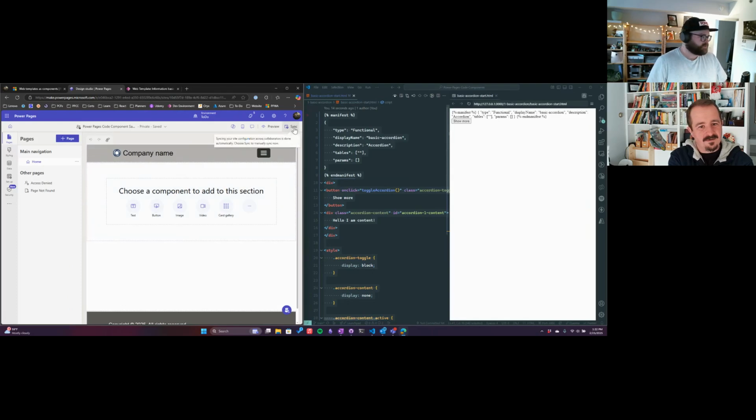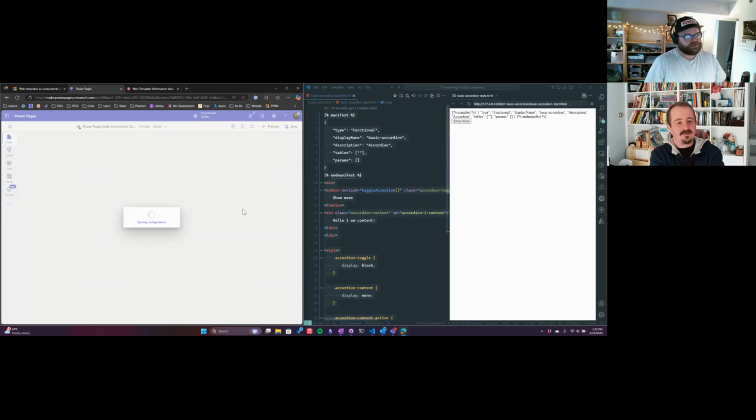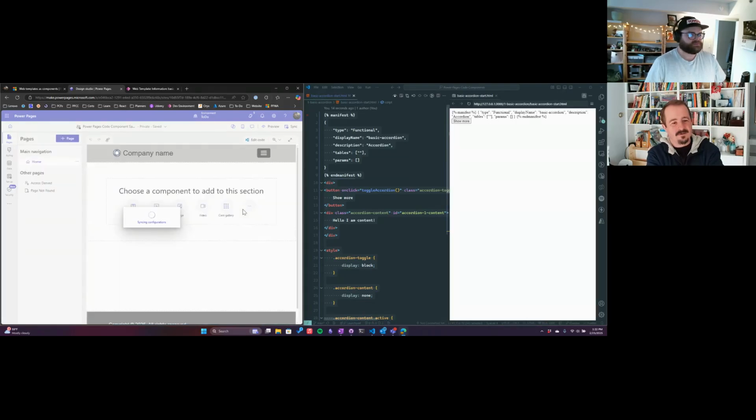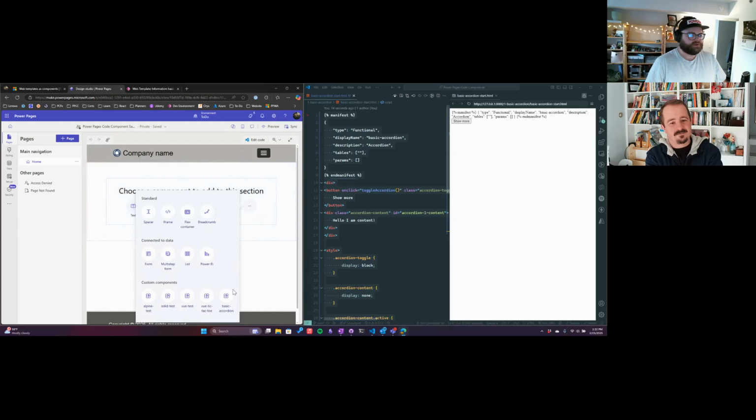So we're back to the Power Pages editor. We're going to go ahead and hit sync. It's going to sync. This always takes a second. Oh, pretty snappy today. And then we'll jump into here, and you'll notice under custom components, we now have basic accordion in addition to some other things, which don't pay attention to yet. We'll get there.